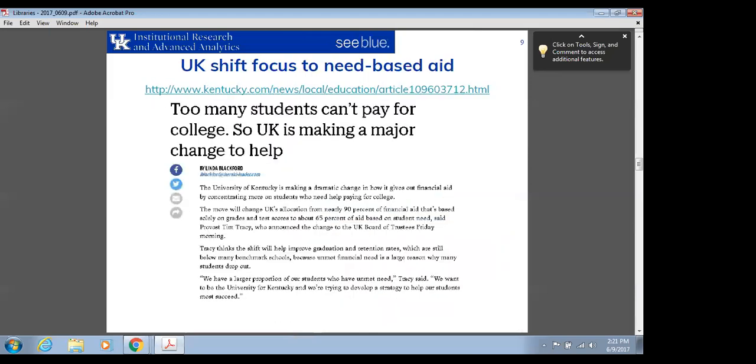And what that analysis has led to is what you may have seen in the news, and where UK is moving: we're going to need-based aid rather than merit-based aid. So that's some of the research that we've done through Tableau in order to help change a university policy.